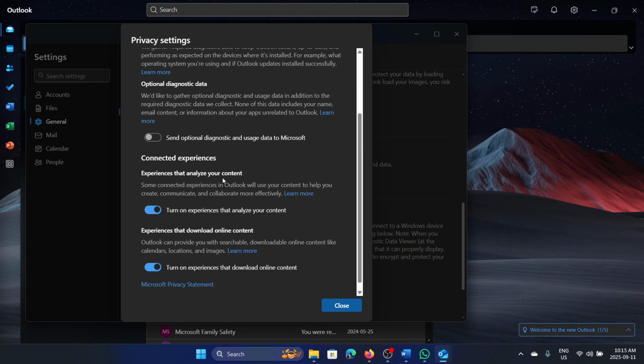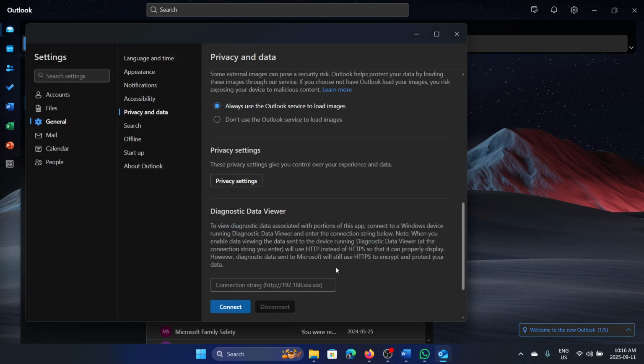Now scroll down and there is an option here which says connected experiences that analyze your content. So you need to switch it on, and once you switch it on, the spell check will also be on. So we can test that.